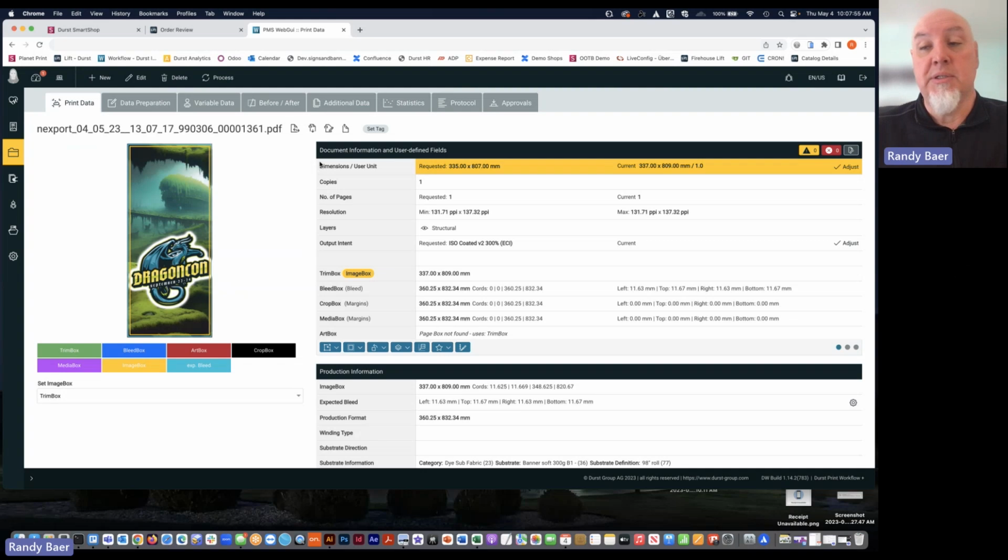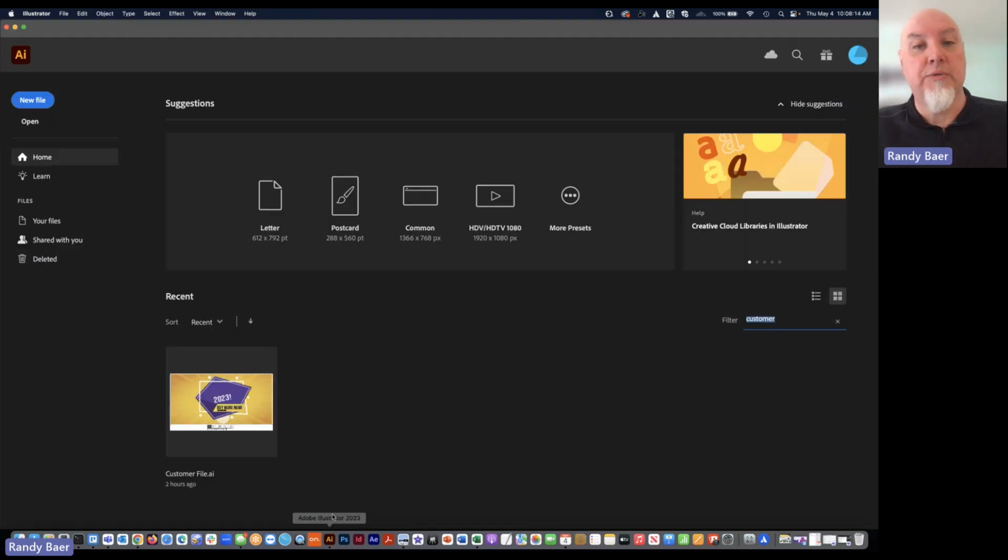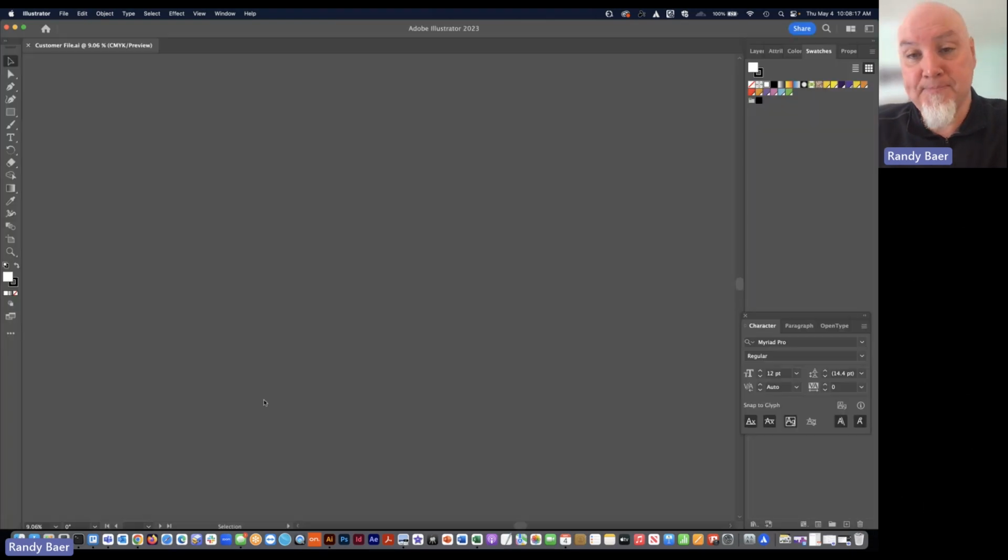It's great that a customer sends in a file, but most of the time those are not ready. So many times companies will have a full team that is doing nothing but trying to catch errors on customer files. So let's take a look at a customer file. Typical customer file. I'm going to switch over to Illustrator here, and we're going to open up a customer file.